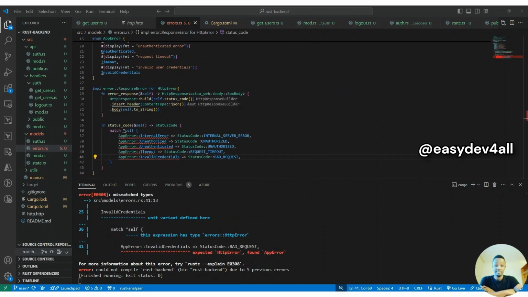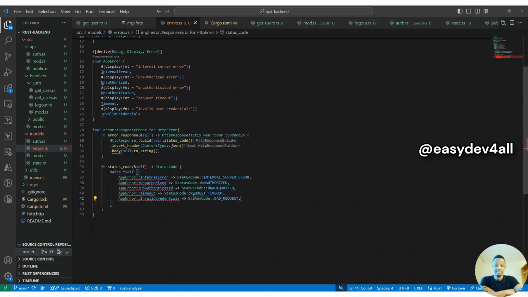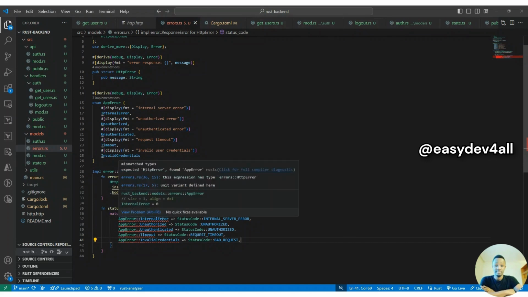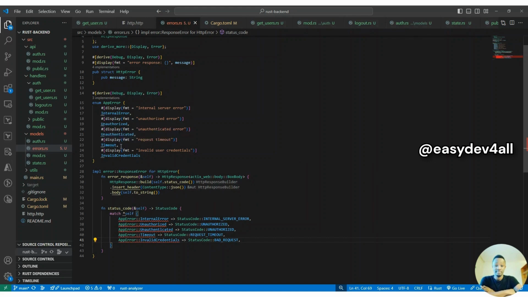So I've gone ahead to add all the missing implementations. I probably also should collapse this so we have more real estate. So I've gone ahead to implement all the rest we have, but now you can see over here we now get this error that it's expected HTTP error and now found app error. And of course that's because now we are replacing what we had here with the new implementation we have done here.